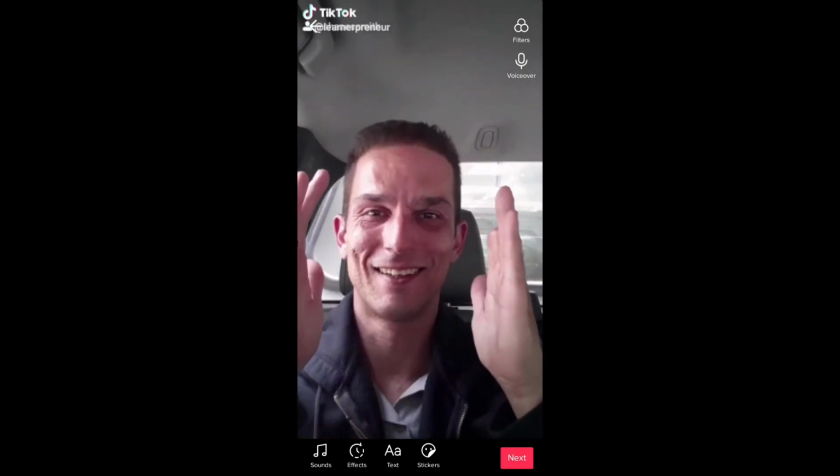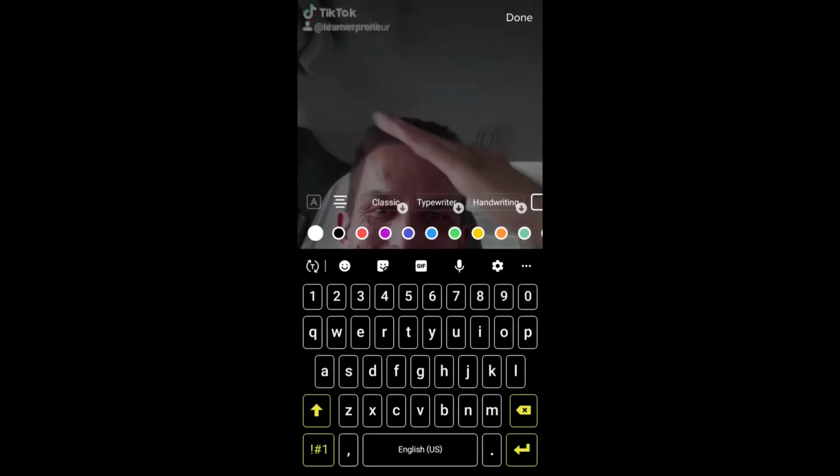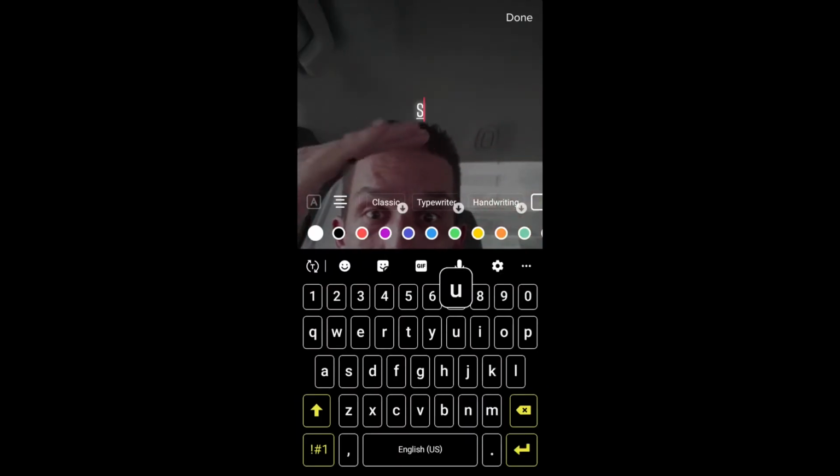Alright, I've got my video, and you can see that I can choose to add sounds, add effects, add text, and add stickers. I can also add a filter and a voiceover to this. For this example, we can go ahead and click on text. It looks like a capital A and a lowercase a down at the bottom of the screen. Here we can enter in what we'd like the text to say.